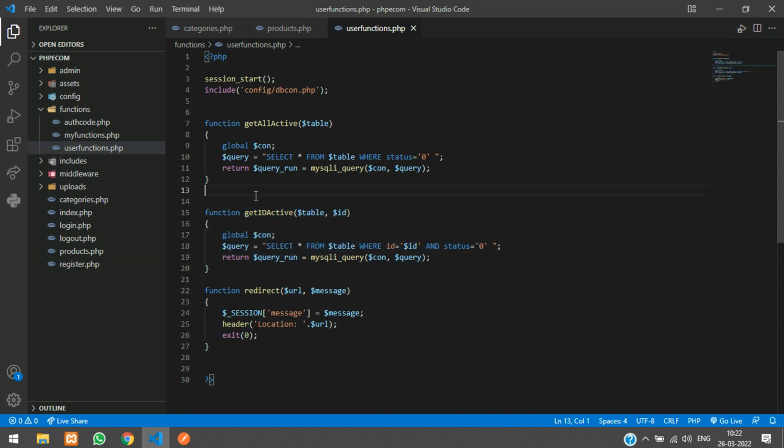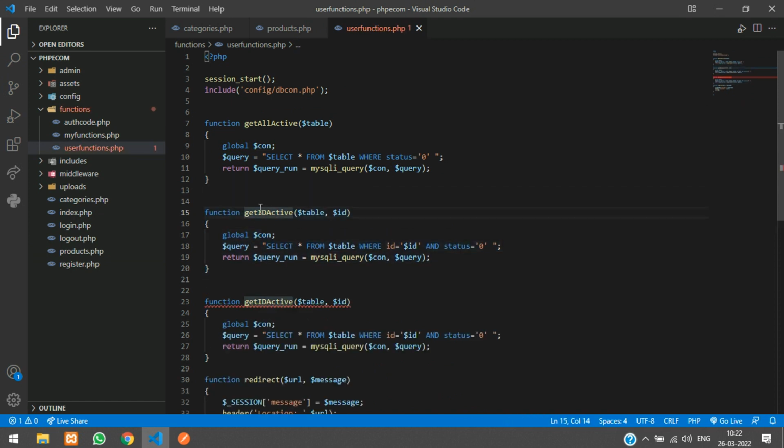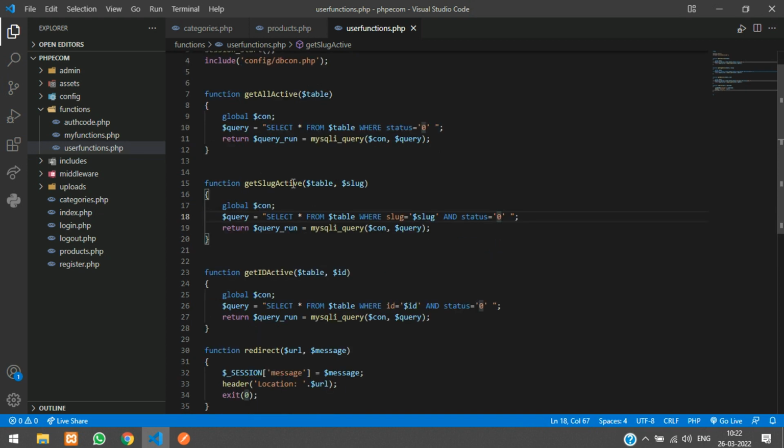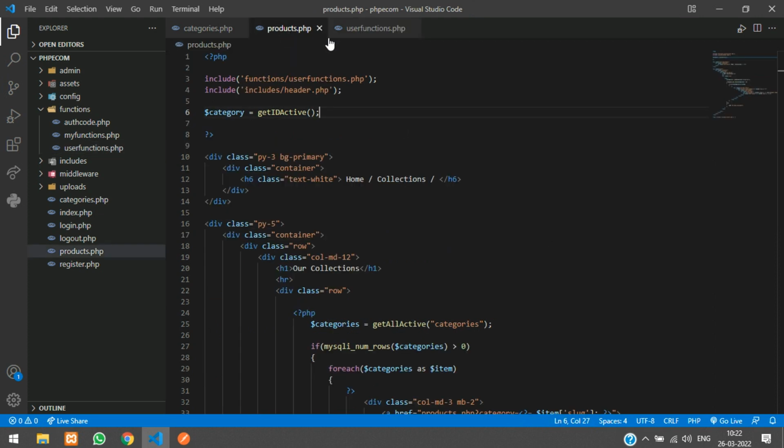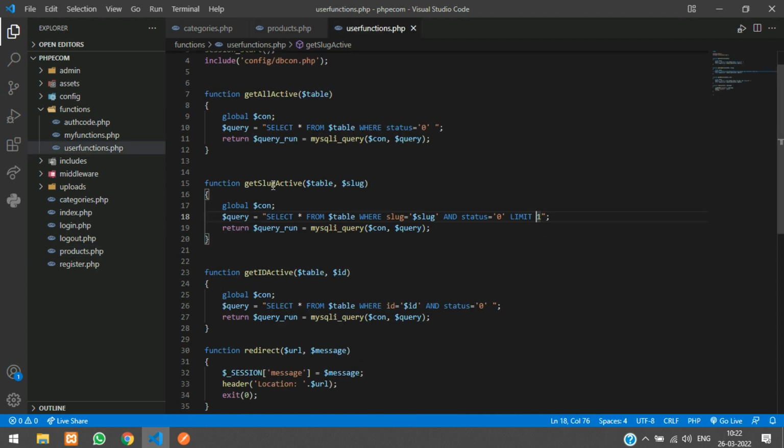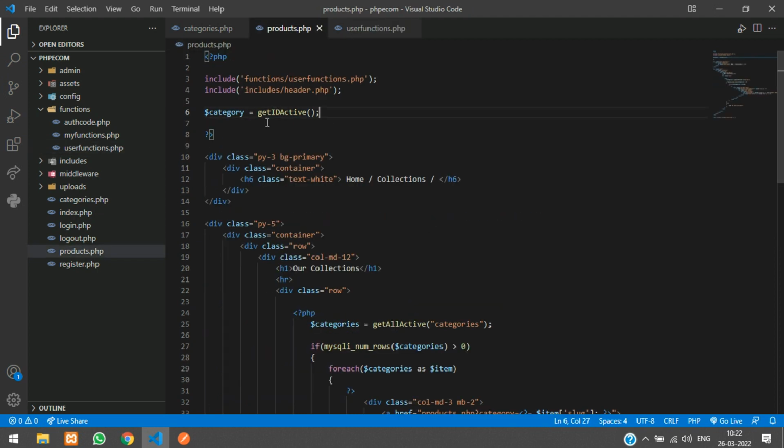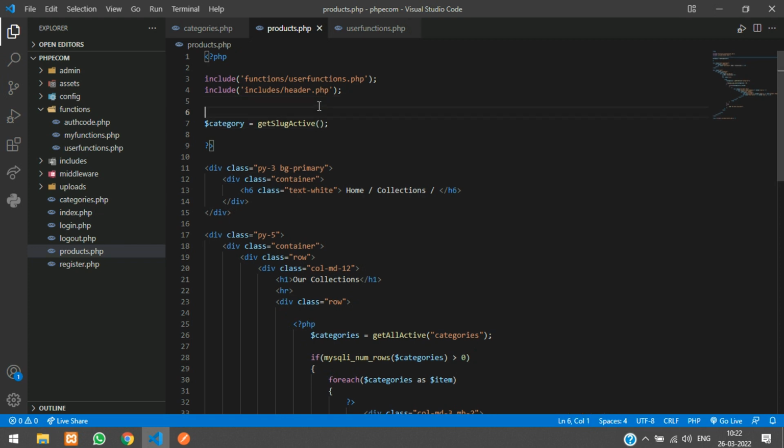So for that we'll just create another function over here which will use the slug to fetch the records. So just say getSlug. Okay, and in this we are just going to pass the slug instead of id. Okay, so this is for single record, right? So you can just give limit over here, limit 1. So here we are going to use the slug function. So getSlugActive, and you have to pass your slug in this. So you are going to fetch it from the URL, right?